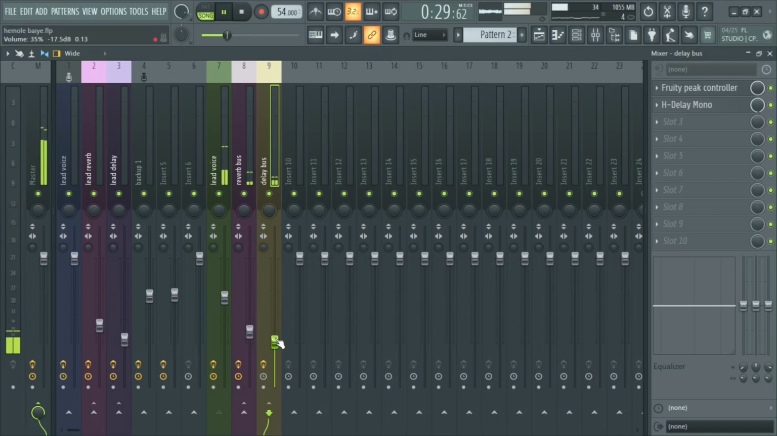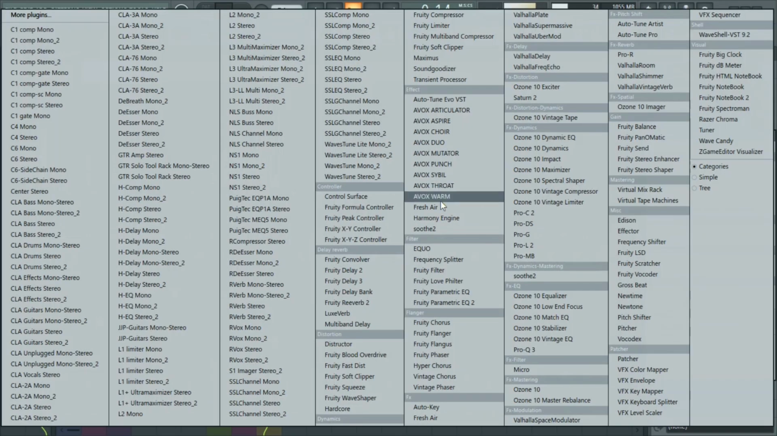Can you see that? See that our EQ is on.